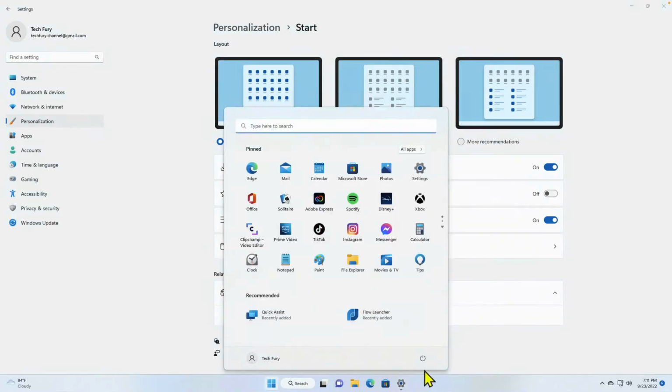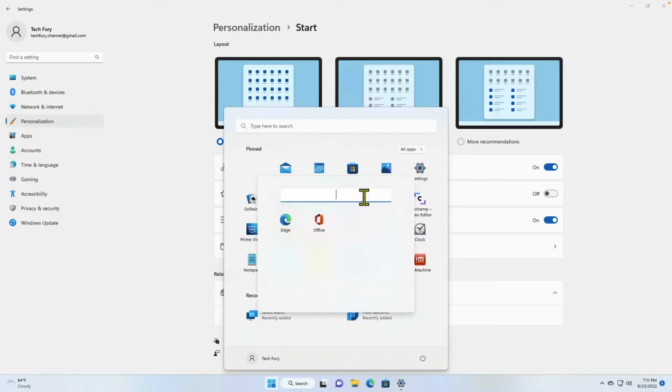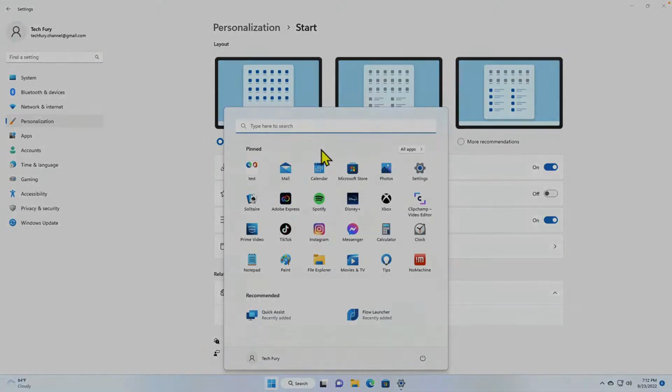Also, in the power button menu, you now have sign-in options, and you can go to Settings from here. Another feature they have added is grouping. Now you can drag and drop one icon onto another icon, and then you can group them. I can type test for now, and you can see the name of that group. That's a really good feature as well.